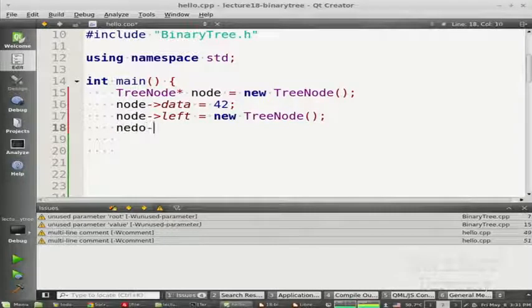And I'll say node left data is 59, bless you. And then node left has no children, so I could say that node left's left and node left's right are null, but the default is that it'll be null, so I don't have to say that. In fact, if you want to compress all this, you can just say that node left is a new TreeNode that has a 59 as the data.